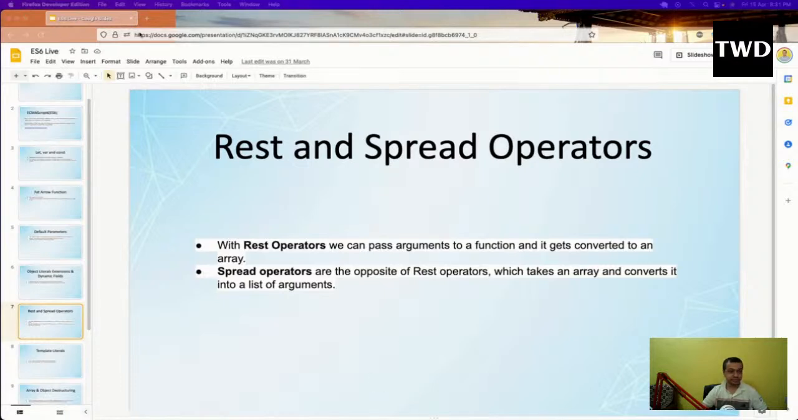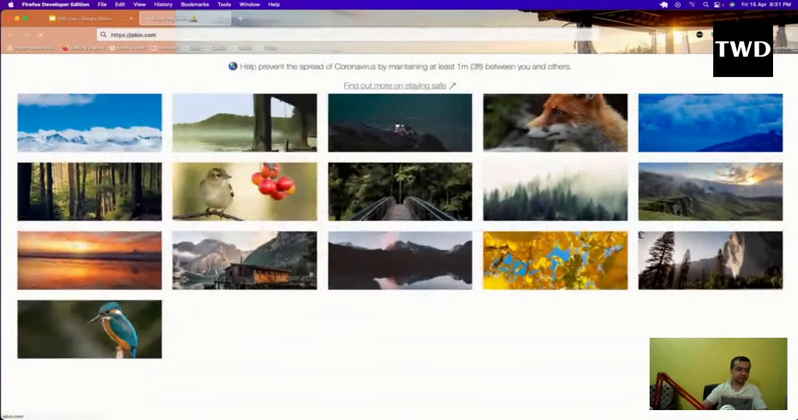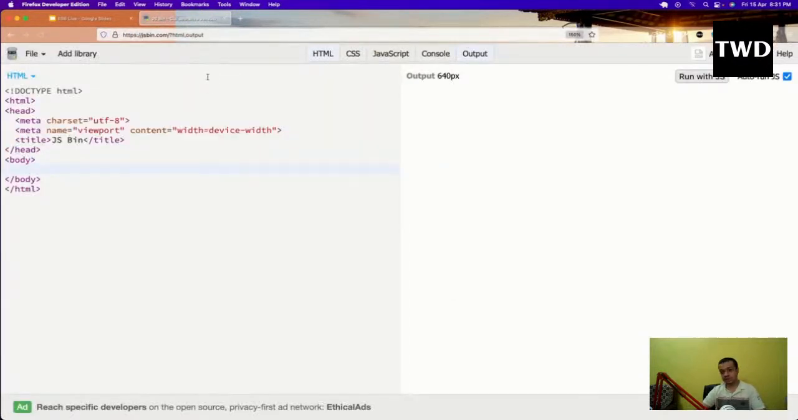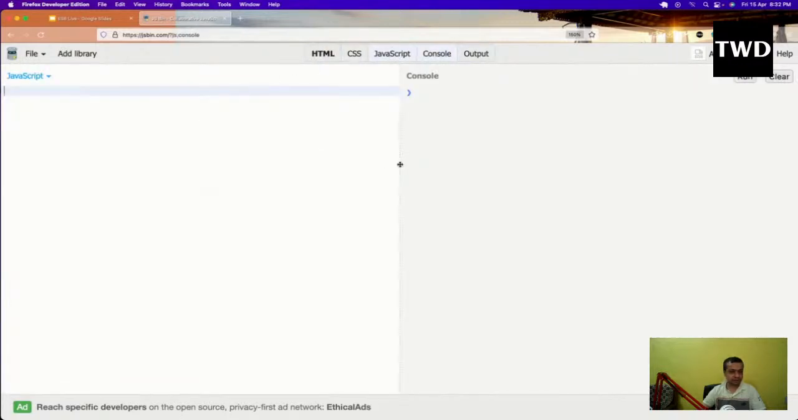We are going to do that with JSBin again. And all this JSBin, I'm putting it in the description, so you'll get it from there. JavaScript and console I'm going to do. And now the spread operator. Spread operator, as I've told, is the opposite of the rest operator.